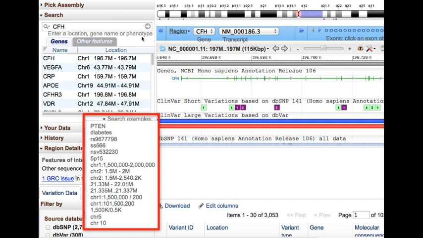You can also search for phenotypes, and that's what we're going to do in the demonstration today, is to look for a phenotype.